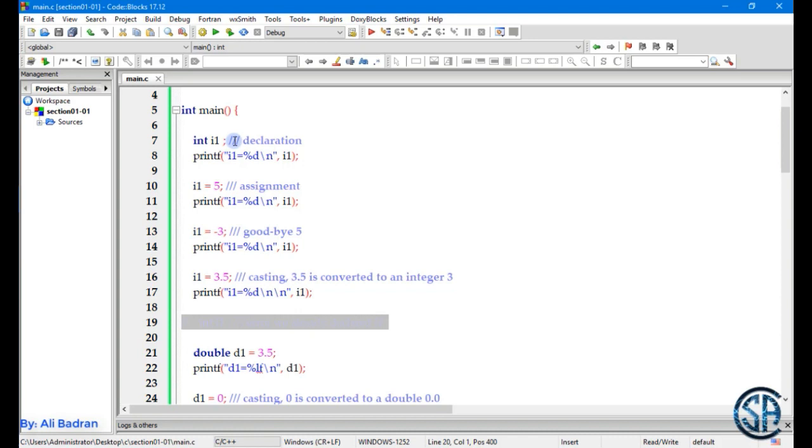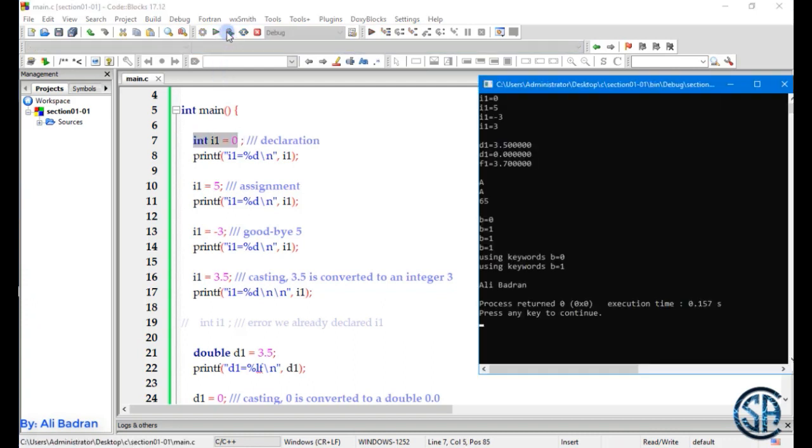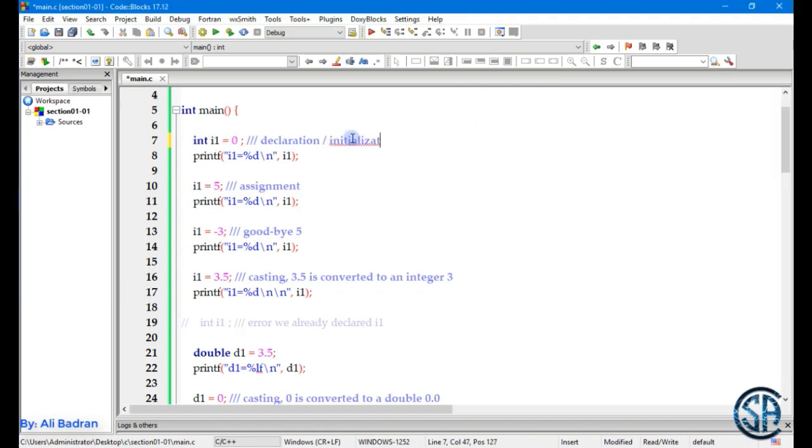What's initialization? Initialization is giving our variables some value when we declare them. So over here, let me say int i1 is equal to 0. This is initialization. And now I'm pretty sure that i1 contains 0 and nothing else. So it's a good thing to always initialize variables. This is called initialization.